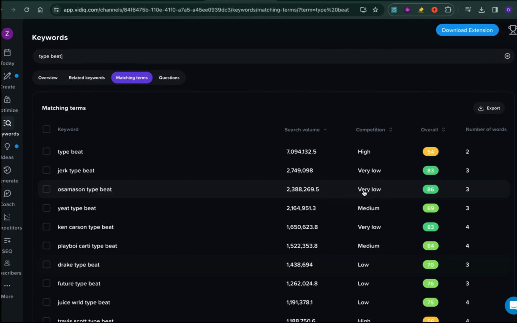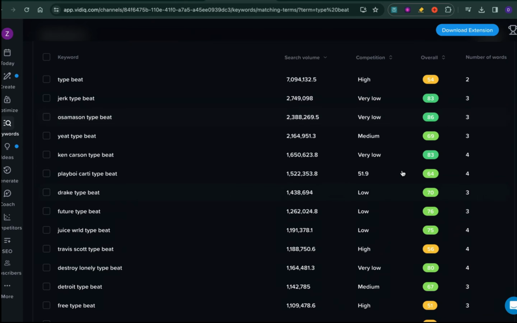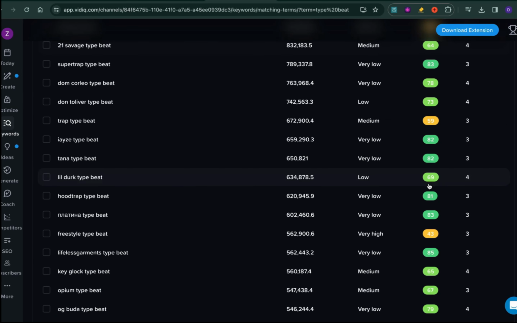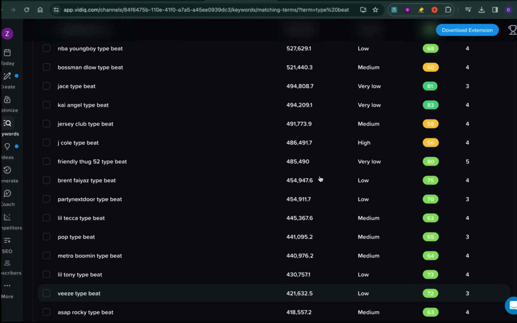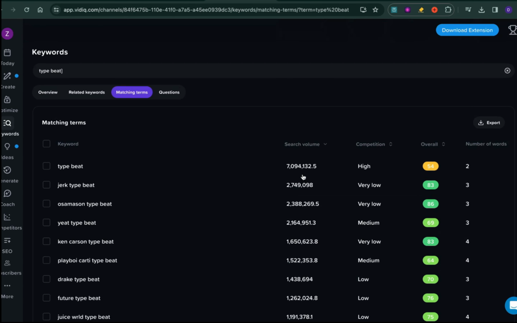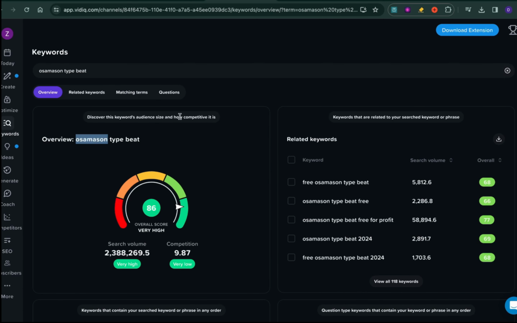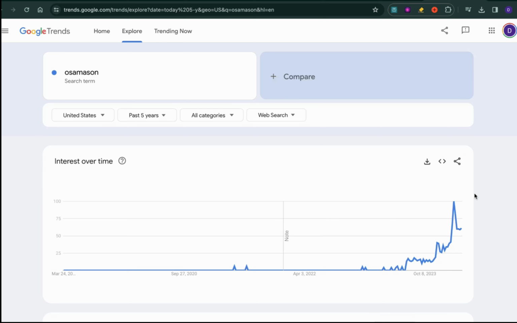I use Drake Type Beat, but looking at all these different beats that are all green here, right? Some of them are yellow, medium, have a little more competition, a little less volume. But you can see a lot of these are having hundreds of thousands of searches per month with low competition, especially as new rappers become popular, right? So we could take a look at Osama type beat, Osama-san, and let's grab his name here. Looking at the unique keyword Osama-san in Google Trends, over the last 5 years, you can see that it really just started blowing up last year around July and is in a nice trend upwards.